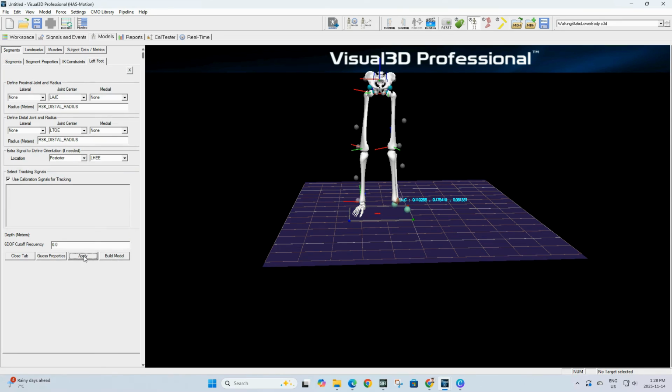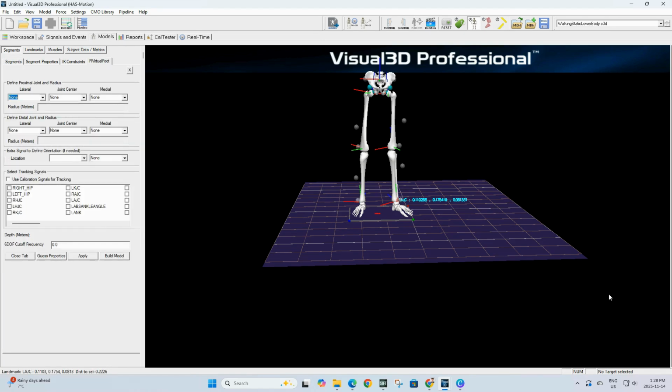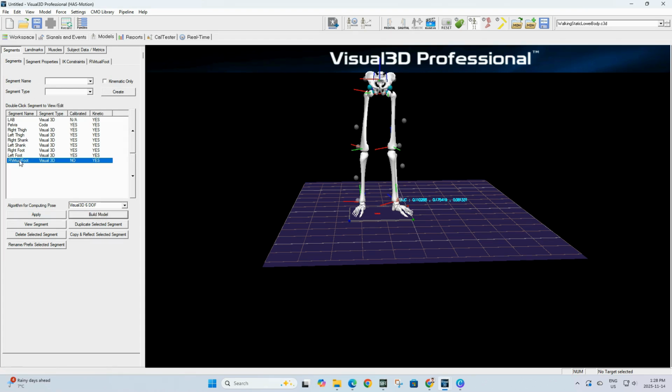Now we'll build the virtual foot segment, which exists to more closely model the movement and positioning of a real foot relative to the lab. Create a segment named R virtual foot and define the proximal joint center at the right heel marker and a radius of 0.1 meters. The distal joint center will be at the right toe marker with a radius of 0.1 meters, and an extra target in the anterior position at the right ankle joint center will be used. Check Use Calibration Targets for tracking, and click Apply and Build Model.